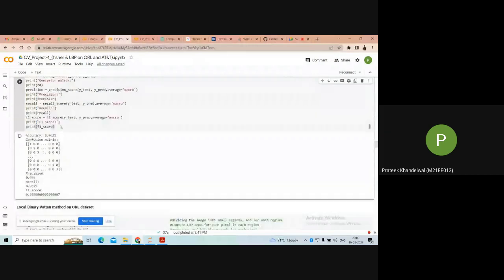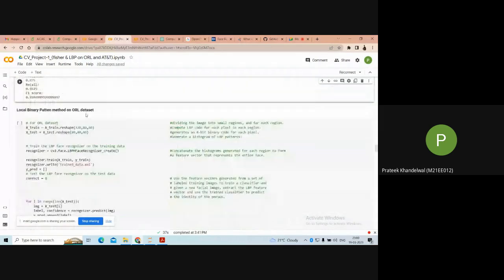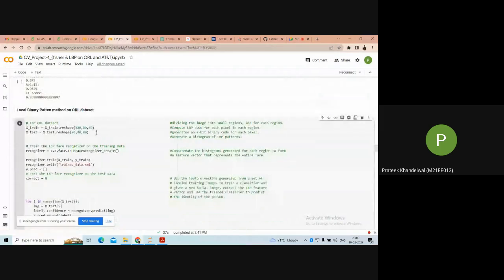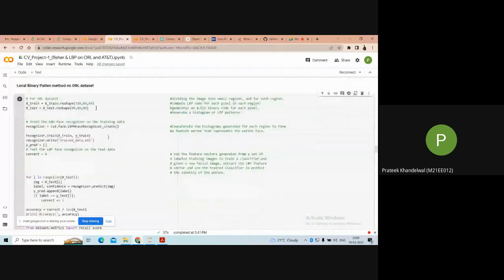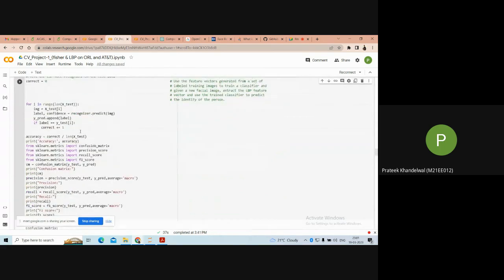Similarly, this particular method is also implemented on the remaining two datasets. And further, the third method is the local binary pattern method, which I have implemented on the ORL dataset, and the remaining two datasets also. This method is basically a texture descriptor that encodes the local texture pattern in the image. For implementing this method, I have used the cv2.face.LBPHFaceRecognizer, which is used for training and testing our dataset.